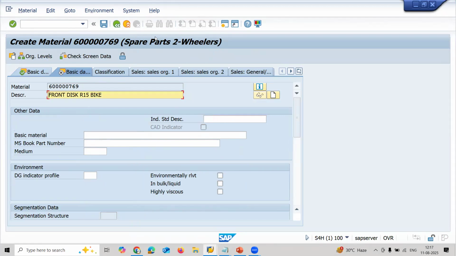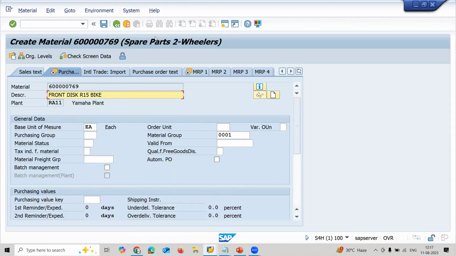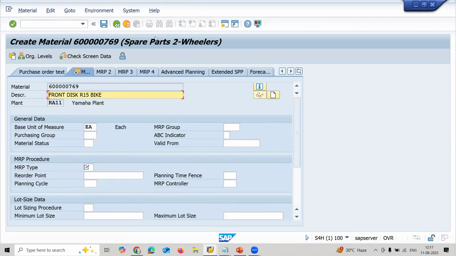Press enter. Now, MRP type. Wherever you see this tick mark, it is a mandatory field. The system will not allow you to move to the next screen until you enter this mandatory field. Press enter. See here, no MRP. MRP is not maximum retail price; it is material requirement planning. ND, no MRP. Press enter.